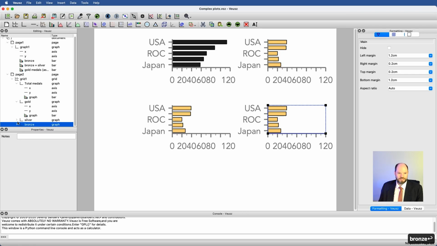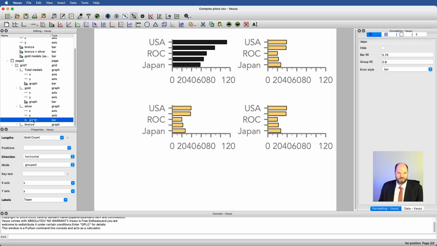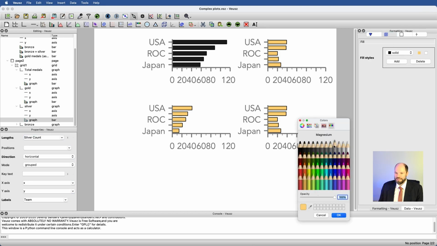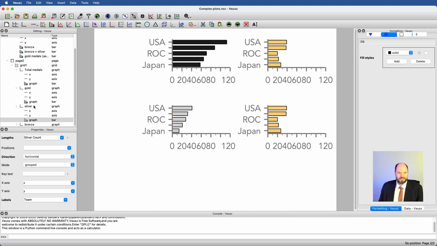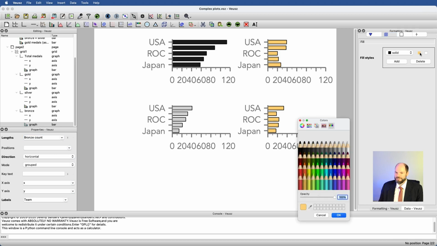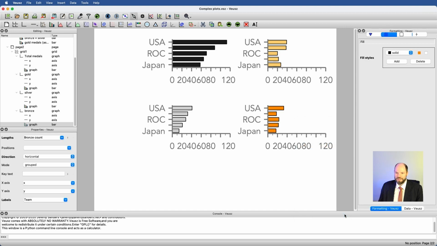Then we do the same thing we'd done before. In silver, instead of gold count, I want silver count. Instead of this color, I want something like silver. Okay. Then under bronze, same thing. Instead of gold count, I want bronze count. And then instead of this color, I want the color we had chosen for bronze, which I believe was tangerine in the last video. So now I have gold, silver, bronze, and total.